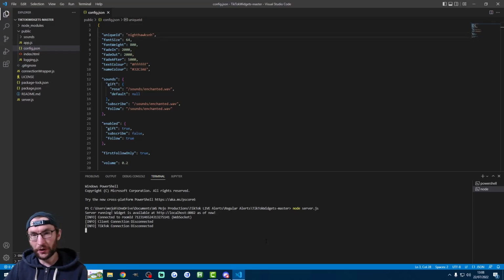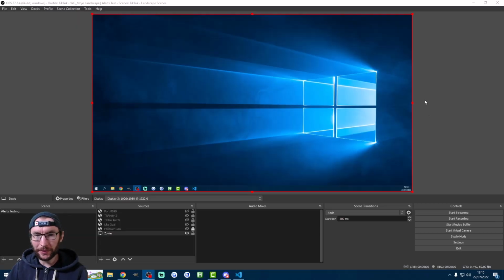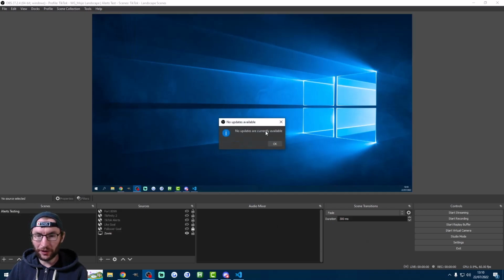So let's go through all the common issues with OBS and Streamlabs. Let's start with updating OBS. If you have an outdated version, then the alerts might not run. So let's simply click on Help and Check for Updates to confirm that your OBS is up to date. If you're using Streamlabs, don't worry, it automatically checks for updates when you start it.